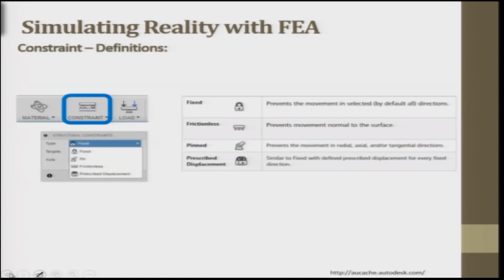Next is constraint. After material, we have constraint here. What are the constraints that need to be fixed? Is it fixed constraint, frictionless constraint, pinned or prescribed displacement? Fixed prevents the movement, by default in all directions. Frictionless prevents movement normal to the surface. Fixed is, for instance, where there is some screwing happening. Some screw is there, it is fixed at this point. We fix it here, it cannot move at all. So the points where holes were there at the ends of the levers, it is fixed.